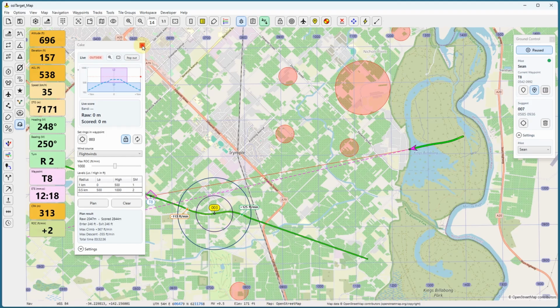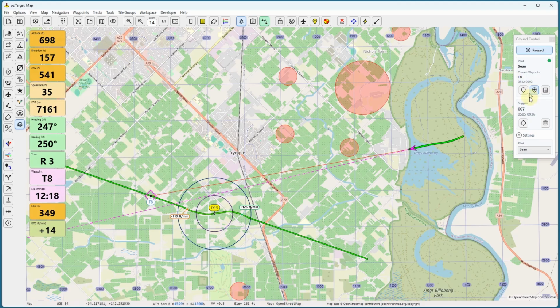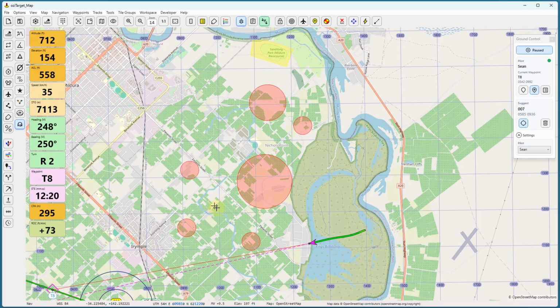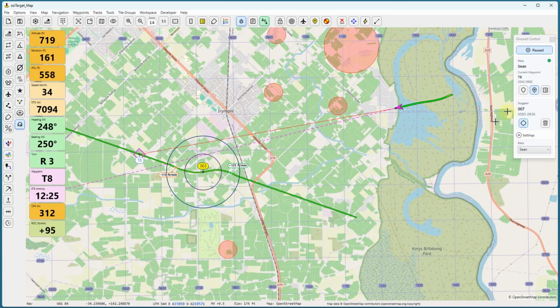So we've got our donut set up, and now with our planning tool we can select our suggestion. Oops, sorry, my Wacom tablet's doing weird things. Select waypoint 7, and that is now pushing that waypoint to the pilot.